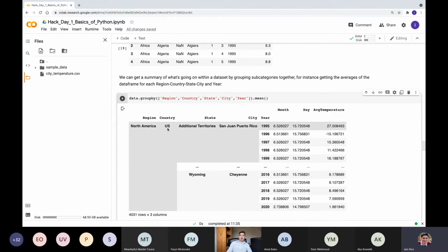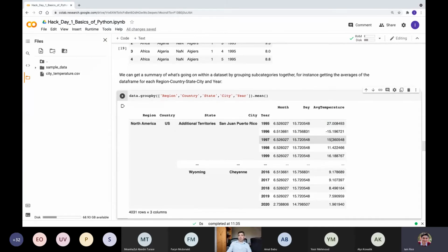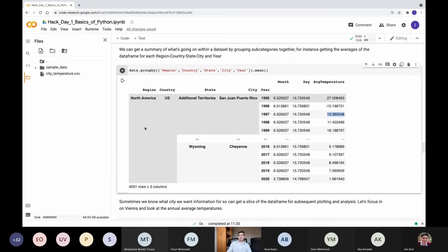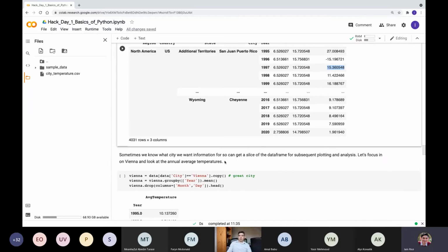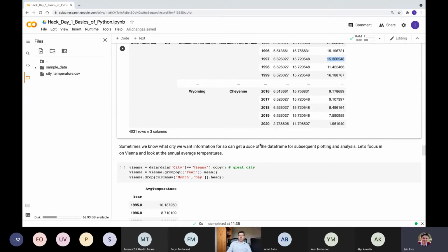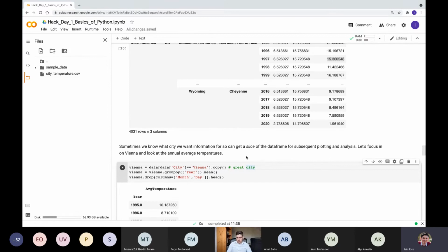So what this means is it's grouping North America, so all of the US, by each state. So for the year 1995, the average temperature is 27 degrees, apparently. For 1996, it dropped to minus 15. 1997, it looked like it was 15. So it looks like some weird stuff's going on in there with Puerto Rico. Okay, let's get a bit of a closer look. Instead of focusing on things like Puerto Rico, I'm going to jump straight into Vienna. It's a great city. If anyone's not been, highly recommend it. Now, I'll just jump to this question here, Edna.